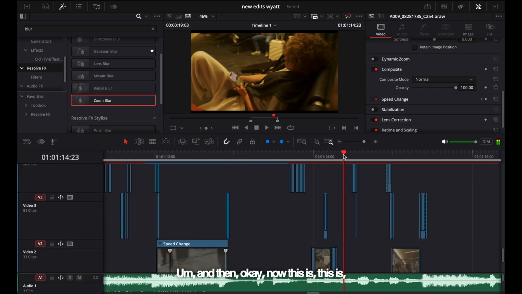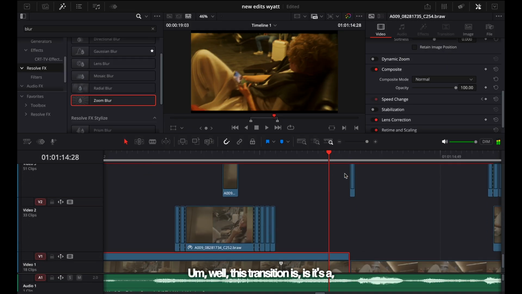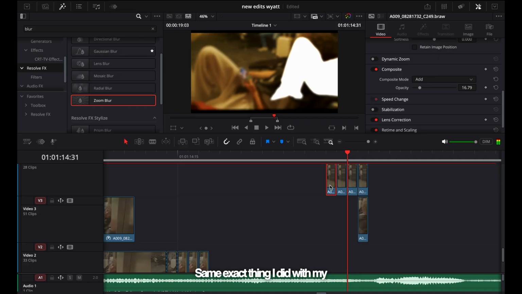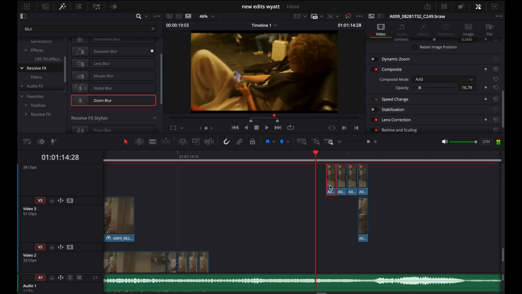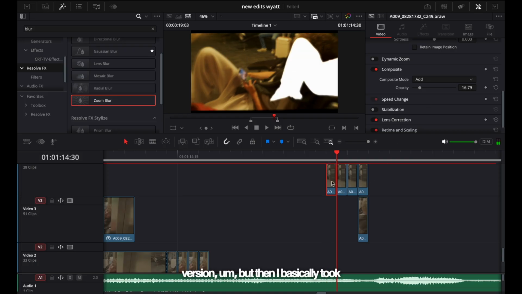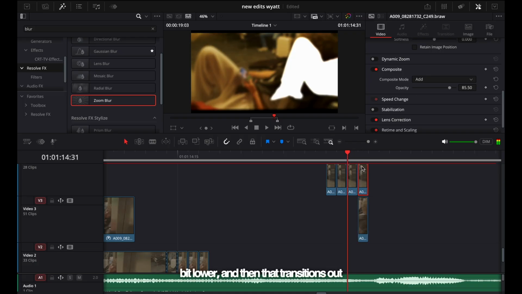And then, okay, now this does get a bit more complicated here. This transition I'm really, really happy with, actually. It turned out really good. It's an add transition, so a pretty simple one. Same exact thing I did with my grandpa in that first section, but I took that sort of mask, which you can rotoscope or magic mask, depending on if you have the expensive version or the free version. Then I basically took add at 16%, added 100%, 2 frames of this add frame, and then one a bit lower, and then that transitions out from that.